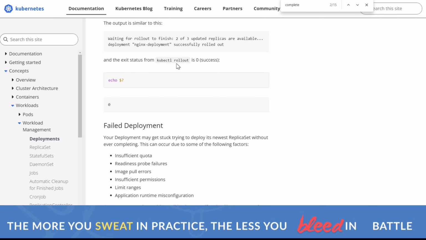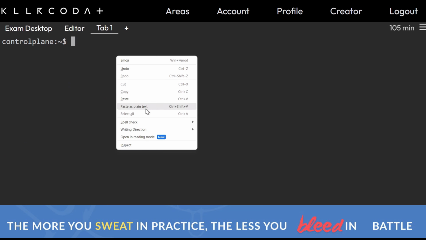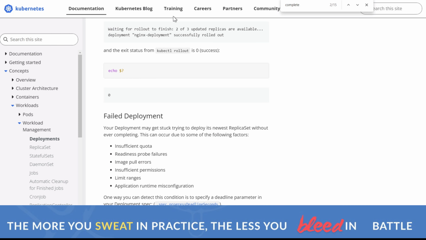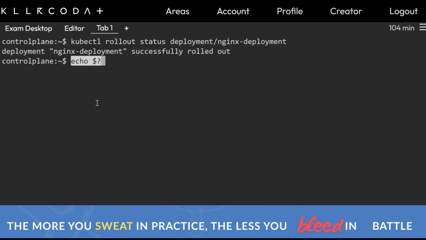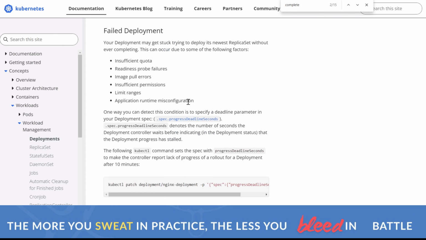Now one more thing, you can find it with rollout status. I will try this also: echo $?. This is a Linux command; whenever we run any command, we can find out its exit code status this way. It's showing 0, which means the command ran without any error. If the exit code is 1, 2 or something else, it's a failure code. So we have seen a successfully completed deployment.